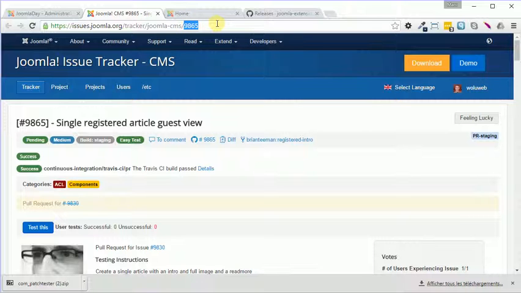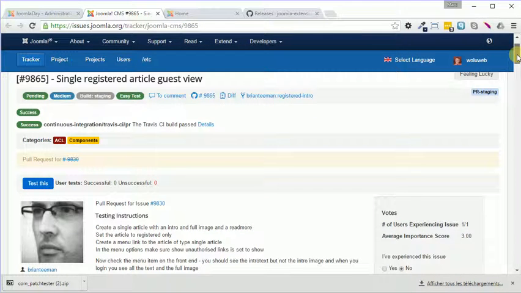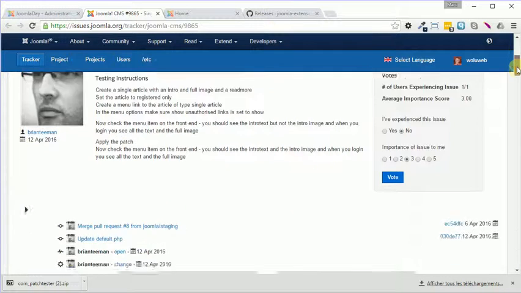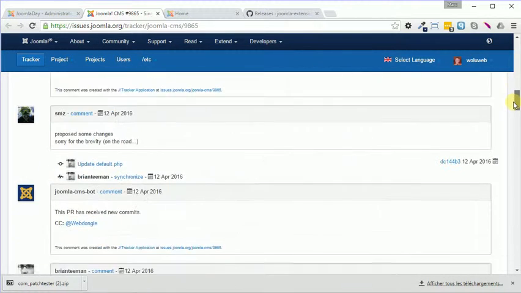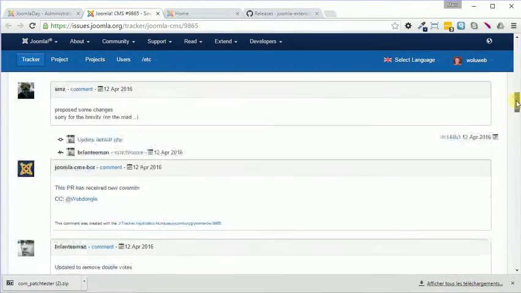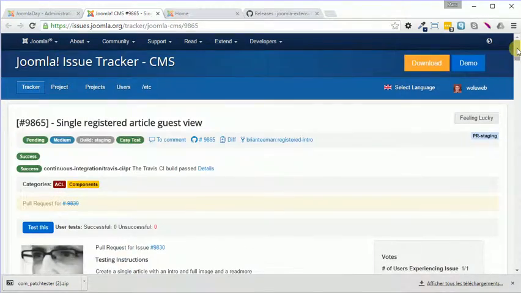but okay, maybe for coders this will be useful. As a first-time Joomla tester, I won't need it, but the next button will be quite nice. I see J issue. If I click on that, I will discover the issues tracker, the Joomla issue tracker. And I see it for my issue 9865.